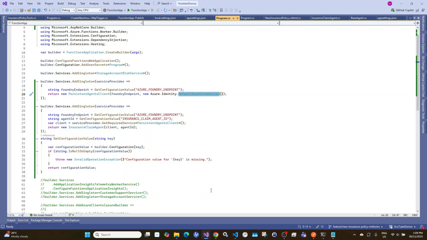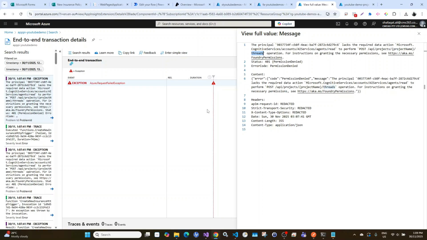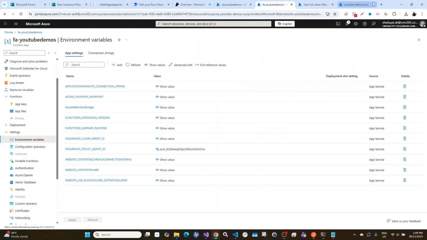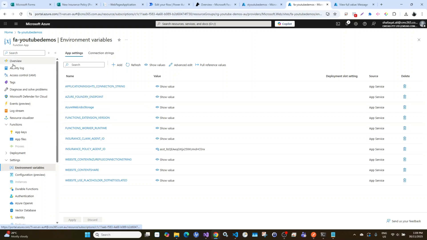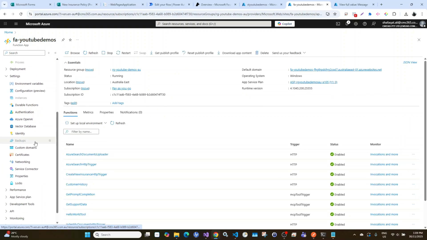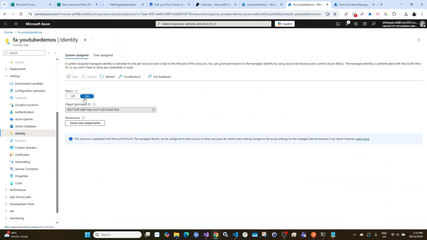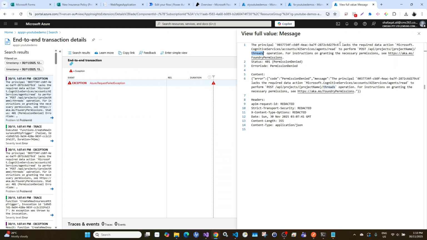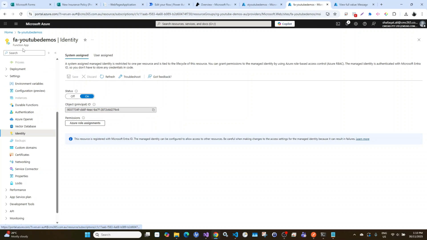So to grant the permissions, there are multiple ways. The recommended way is to use managed identity. So let's go to the function app. And in the function app, the first thing you need to do is go to identity and make sure that this system-assigned identity is turned on. This will give you this principal ID. So this one is ending with 9C6. And if you look at the error, the principal is also ending with 9C6. So that means it's talking about this function app. So we need to give this function app permission on the Foundry agent.